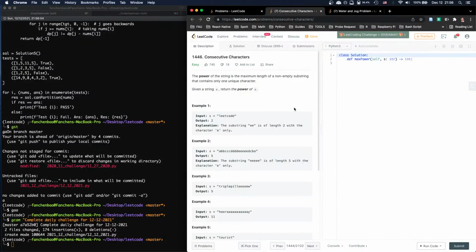Alright, let's see if we've done this before. We have back in, still in November last year. Alright, November last year. Let's see. What do we have? Consecutive characters.